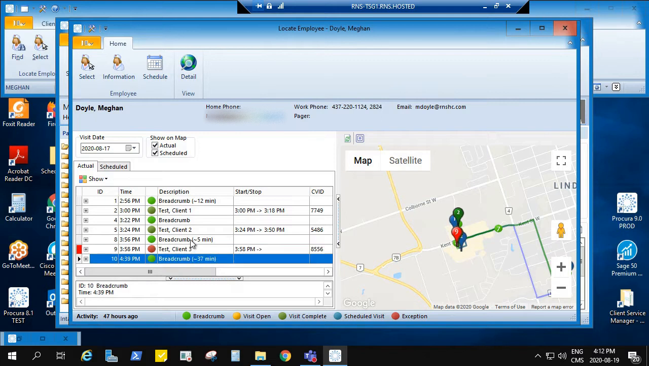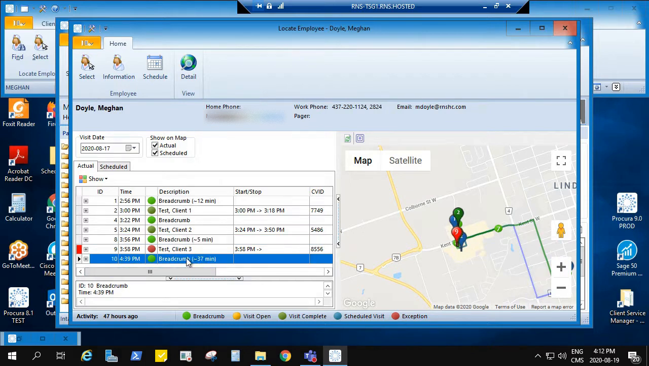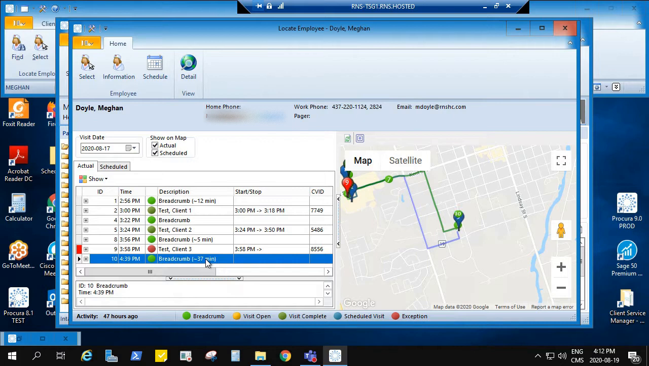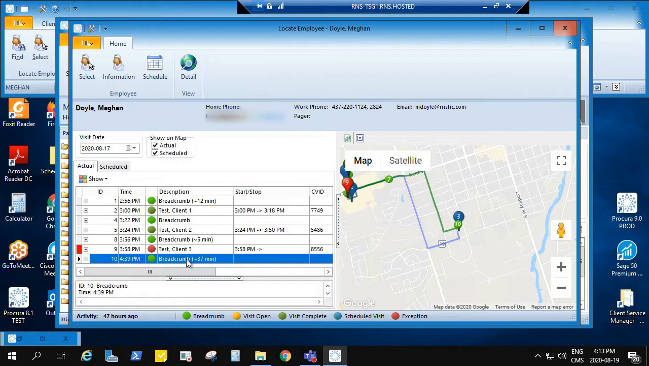There will be breadcrumbs periodically in other locations that are not attached to visits. These can be reviewed to gain more knowledge regarding where the employee was. So if I double click on this breadcrumb, it does locate the employee at the third client for around 37 minutes as of 4:39 p.m. So even though the breadcrumb is not attached to the visit, this breadcrumb does confirm that the employee was at that visit.